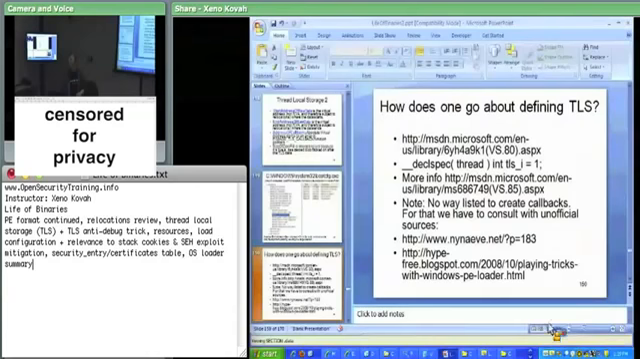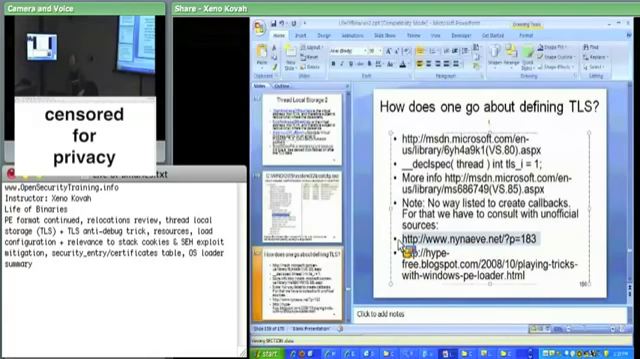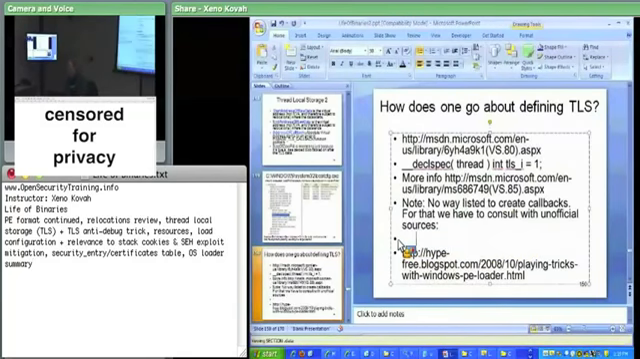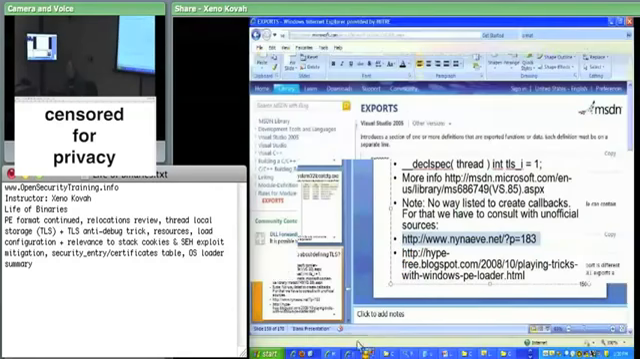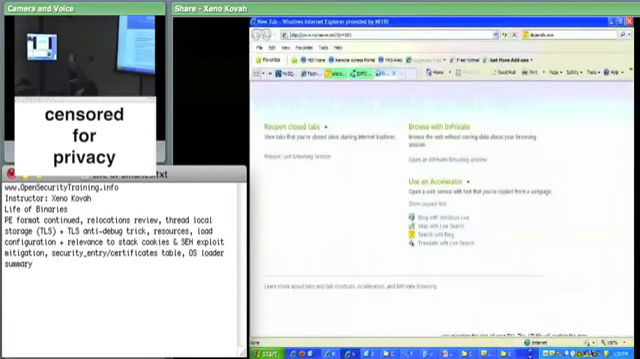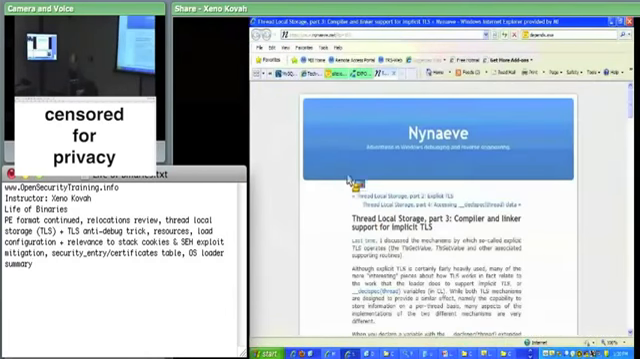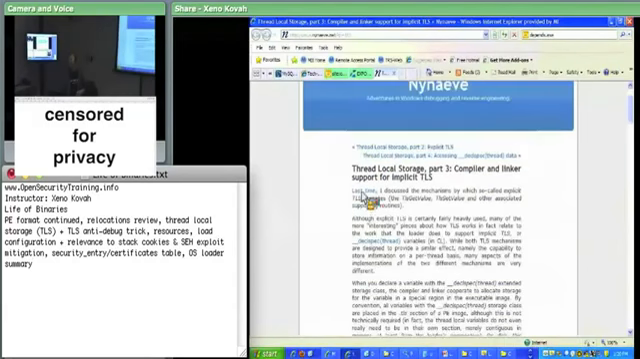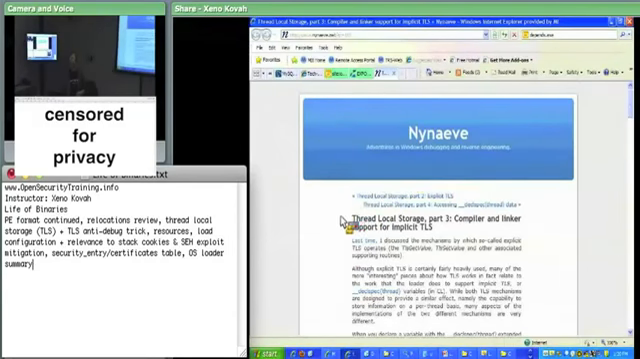So one site you can go to read more about actually using TLS callbacks is this one. So this person is someone who had made a bunch of the articles in Uninformed. And so let's see what he had said here that I wanted to reference.